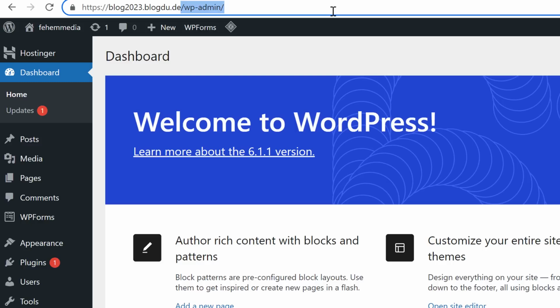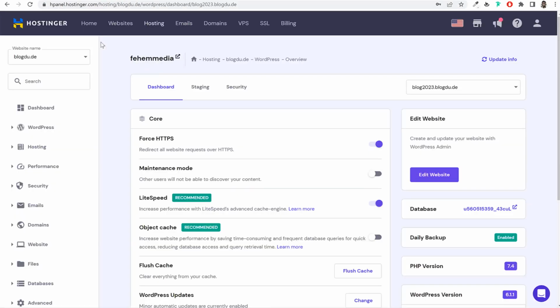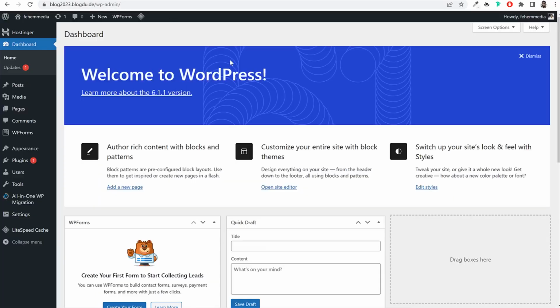So type in your website name /wp-admin, you'll land on this page. Another way of coming to your dashboard is just go to your edge panel and click on this edit website button. You will land on your dashboard. Now whenever we install WordPress on a new domain name, there are a few basic things that we have to understand and there are a few basic settings that we have to do.